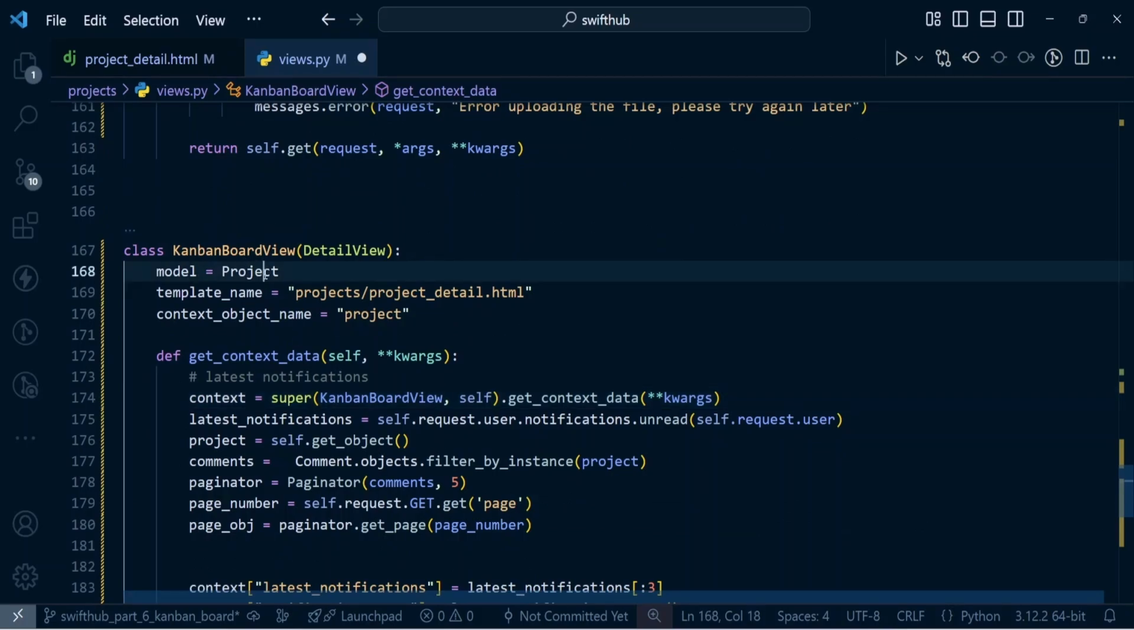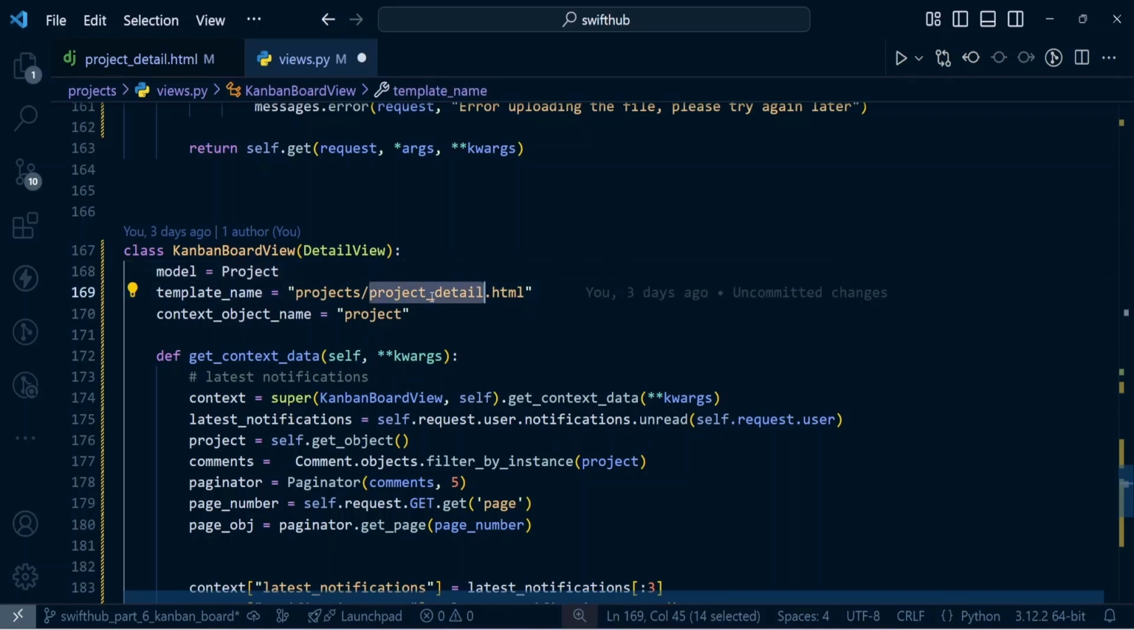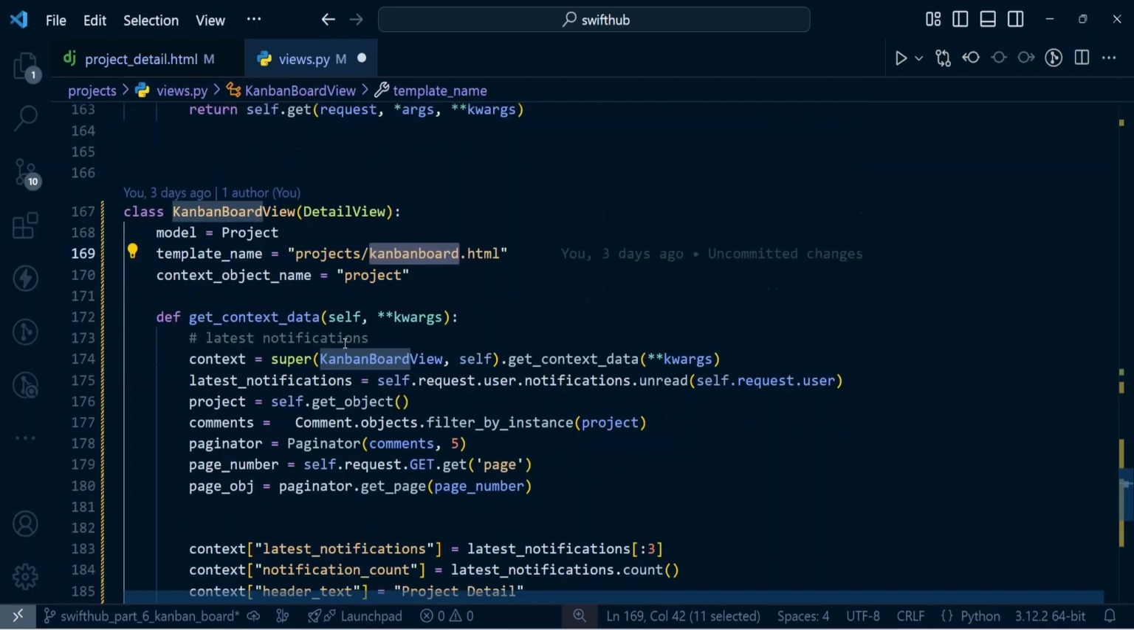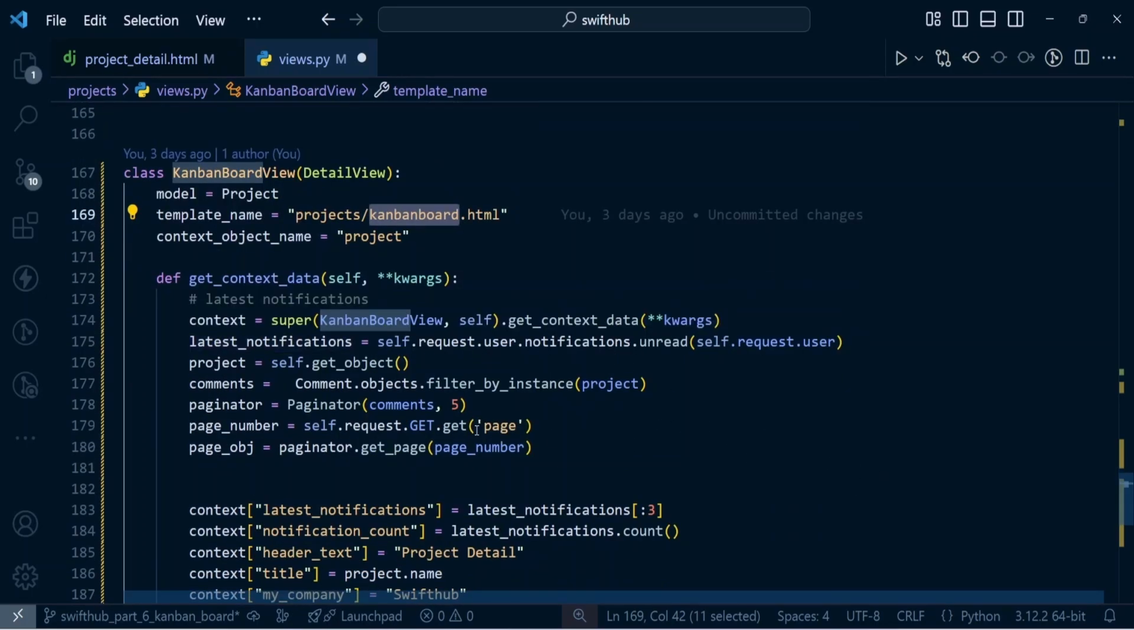All right, so the model is still going to be the project model, and then the template is going to be project, and then we're going to go into Kanban board.html. So we say Kanban board.html. This template doesn't exist. We are going to create it in a sec, but before we go ahead and create it, let's do a couple of edits over here.